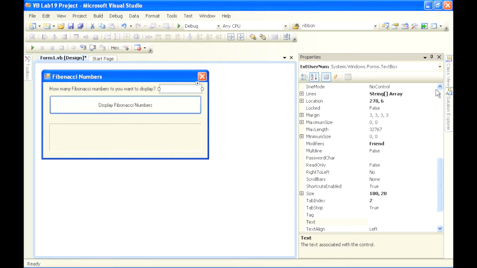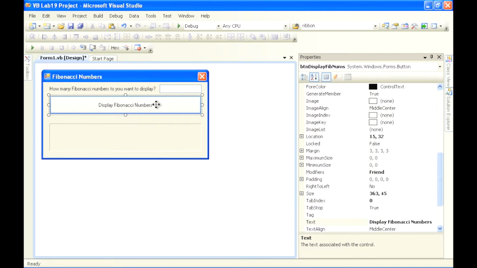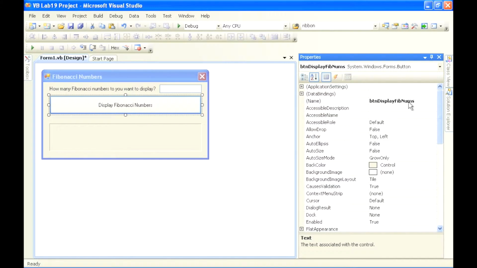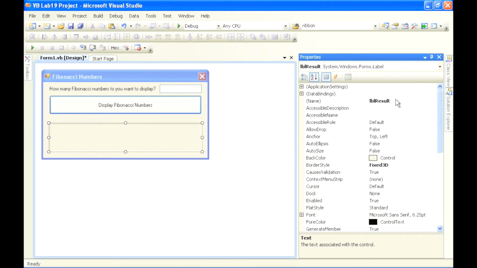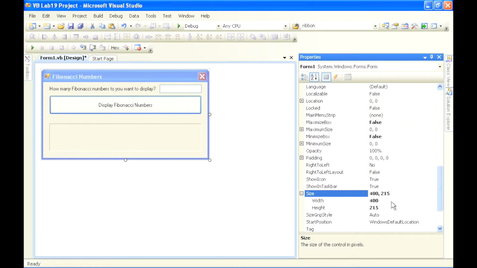This text box must have a name that is txtUserNum. This button, we're going to call that btnDisplayFibNums. This label, we're going to call it lblResult. The form, as you can see in terms of the size, I've created my form to be 400 points by 215 points. I took away the minimize and the maximize button, so that just simply means max box and minimize box, we're going to set that equal to false. And I think that's about it. Okay.